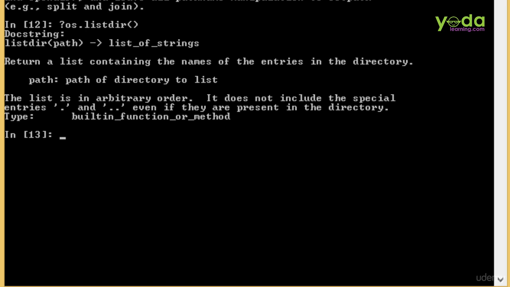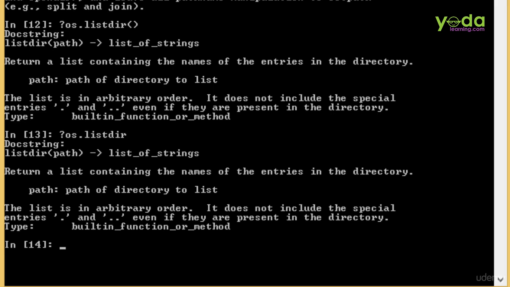So whenever you get confused, you don't actually have to go to Google and search for the definition and what is the basic use of this particular function. What you can do is just write the question mark, os.listdir, and it will actually tell you what can be done.